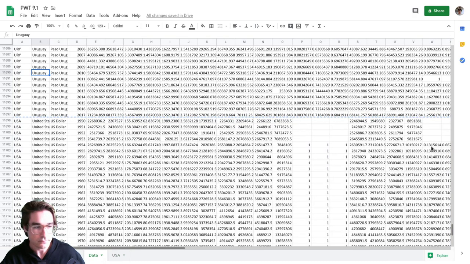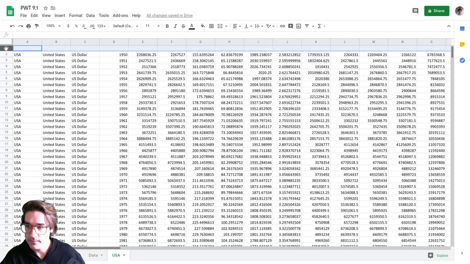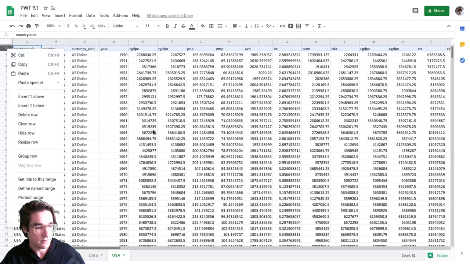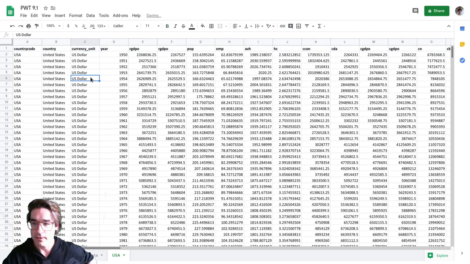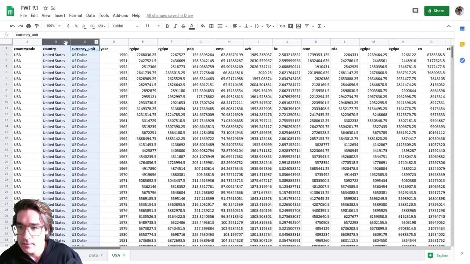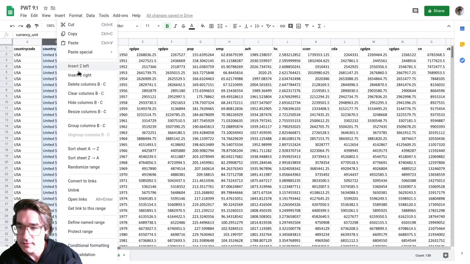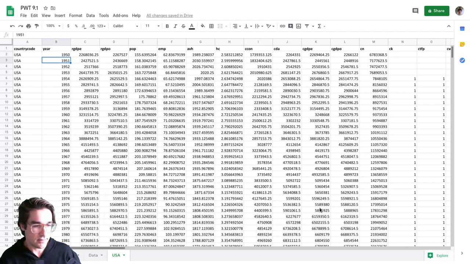And while I'm here, we want to know what those columns actually are. So let's just go up to the top and copy row number one, and put that in here. Boom. And you can insert and delete rows if you want with the right click there. So let's make it bold. Now we don't need these. We know it's the US and we know what the US dollar is. So let's delete these columns. Now we just have country code, which is always the US in this case, year, and then a bunch of stuff. And here you can see the US has very good coverage for this data.